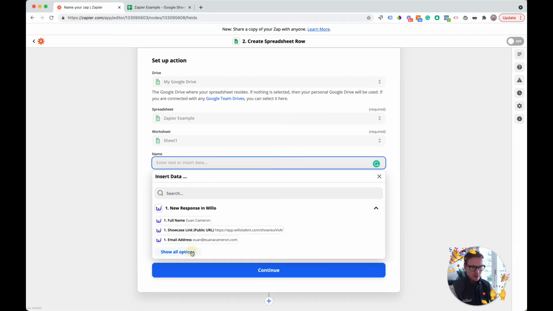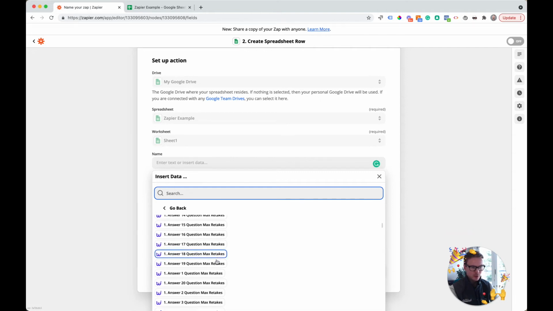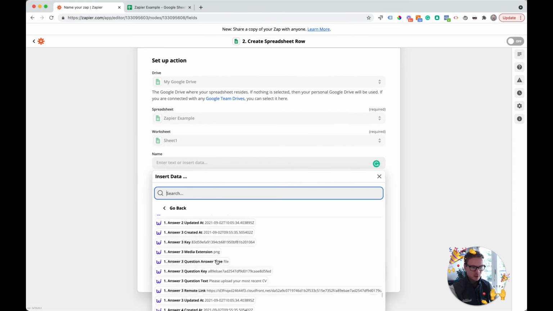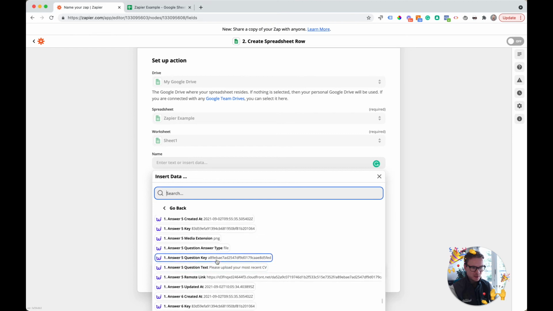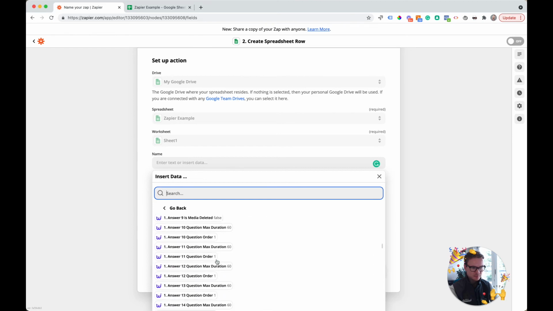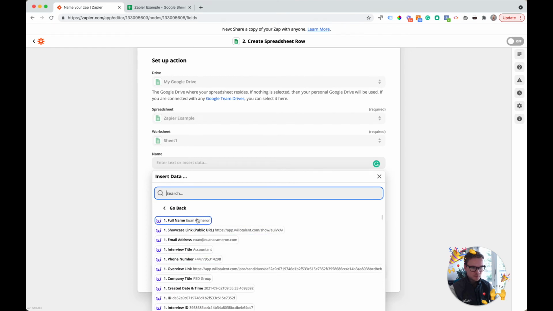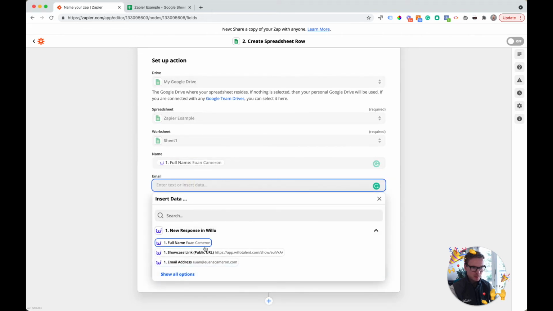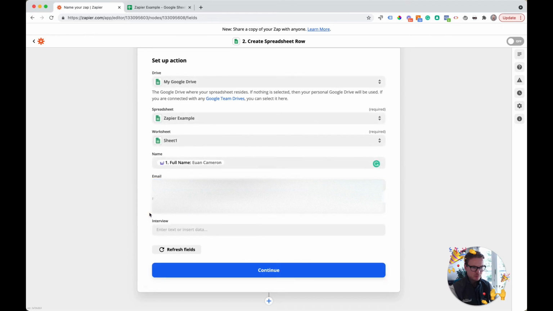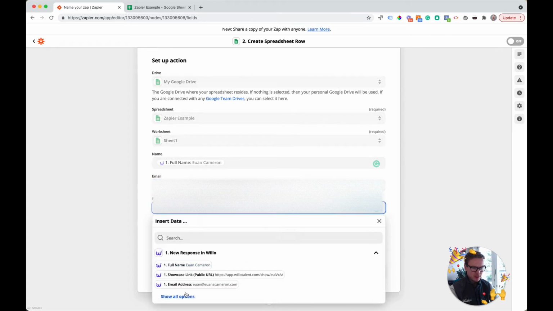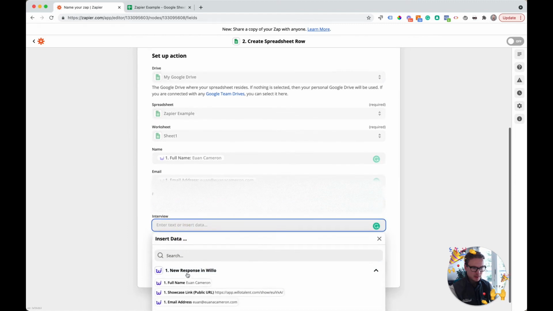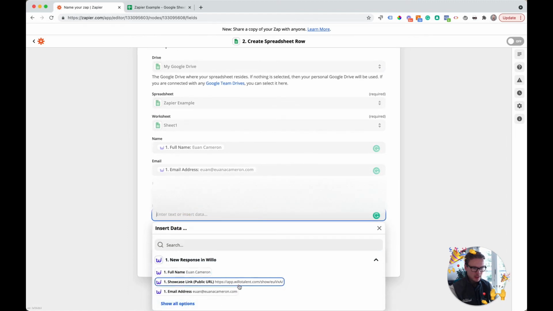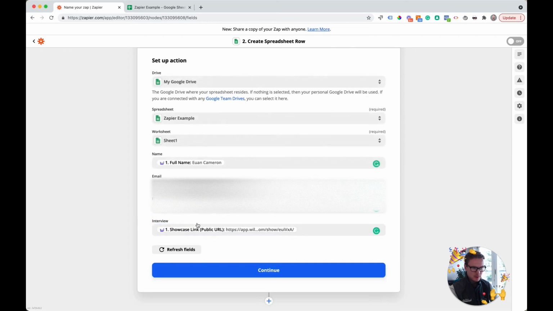In this first column here, I want to put the person's name from Willo. So just here, if I show all options, these are all the different fields that are actually available from Willo. Willo makes all these fields available. So we go full name. We want the person's full name to appear there. We want the person's email address to appear here. Let's put their phone number in here, like so. And then let's put their link to their interview in there.